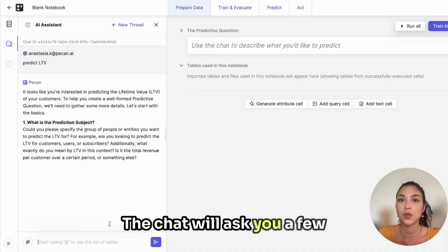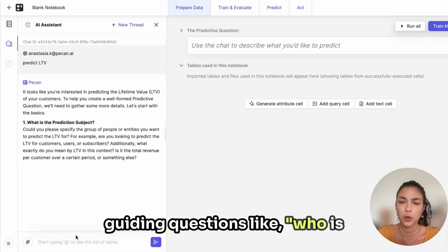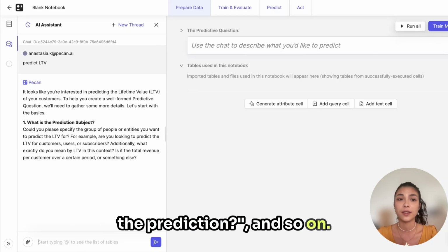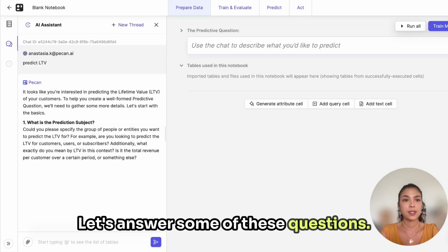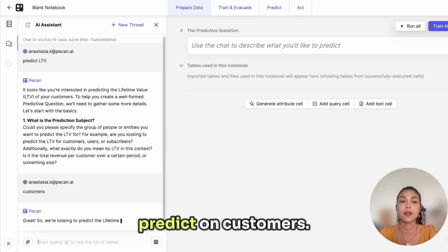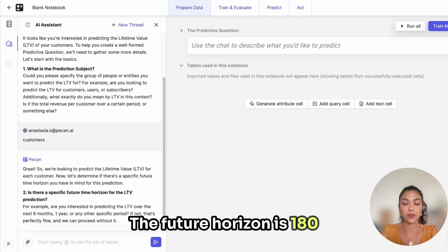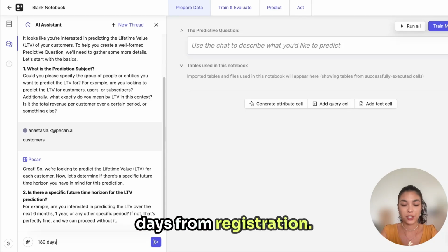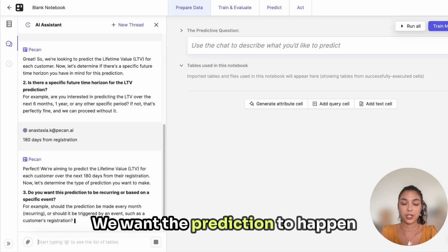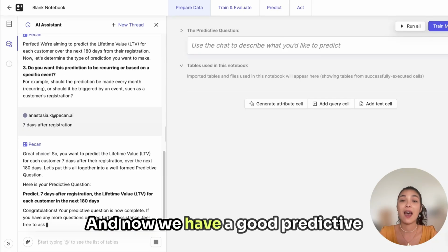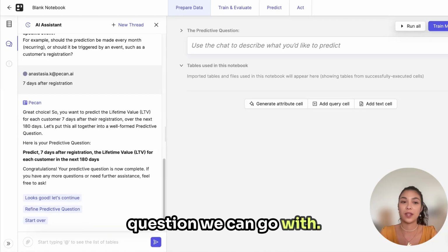The chat will ask you a few guiding questions, like who is the subject of the prediction, what is the time frame for the prediction, and so on. Let's answer some of these questions. Let's say we want to predict on customers. The future horizon is 180 days from registration. We want the prediction to happen 7 days after registration. And now we have a good predictive question we can go with.